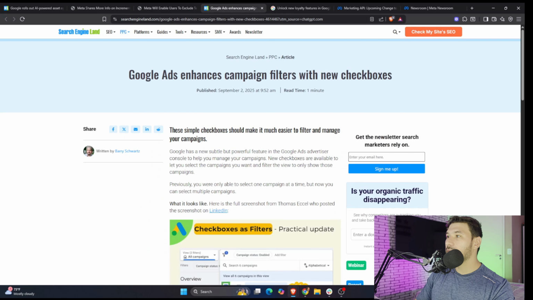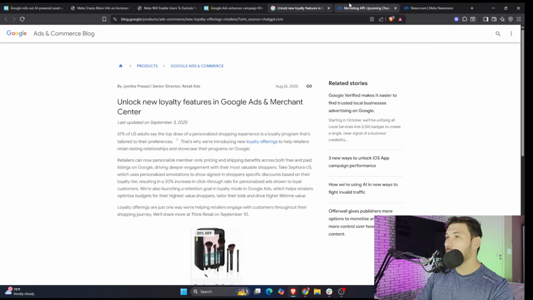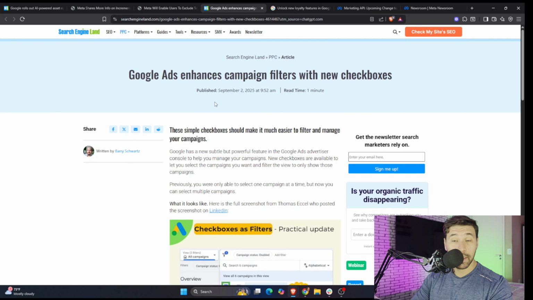Let's see. Google enhances campaign filters with new checkboxes. That's interesting. There's one that rolled out, I think, last month. That's why I did insert it here. But now, if you are running a Performance Max campaign, you probably noticed that. Sorry, a PMax, a Performance Max campaign. The Performance Max campaign, for those of you that don't have any idea, is one which encompasses search, YouTube.